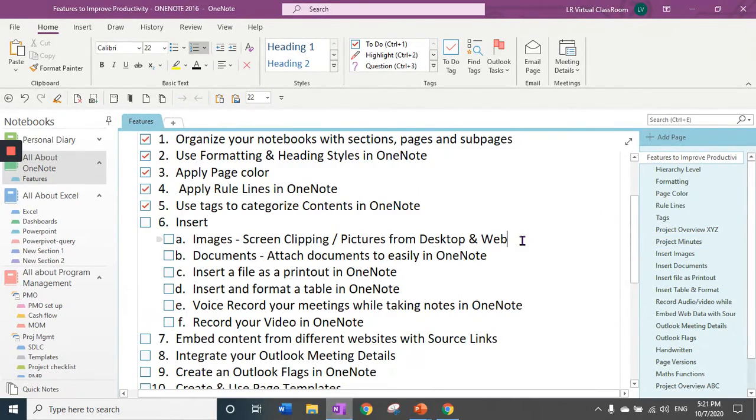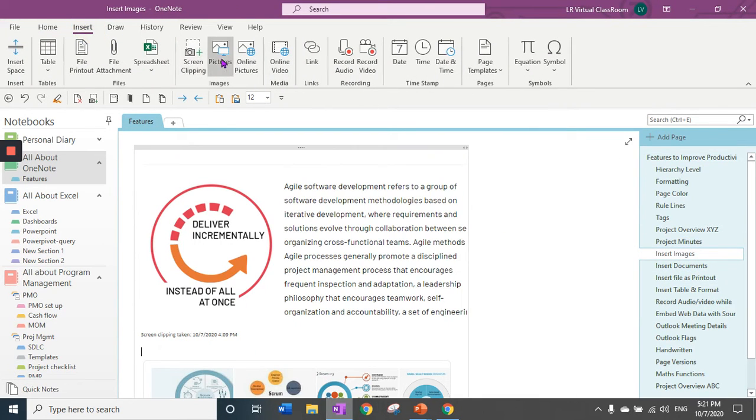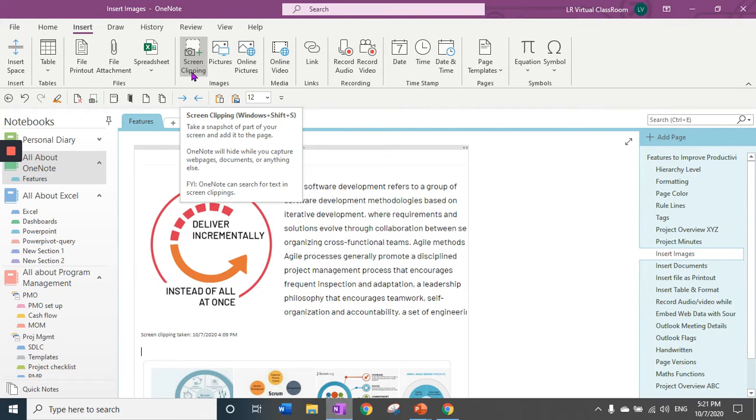Next, we're going to see the insert option. As part of the various insert options, the first one is all about images. You can insert images from your desktop or your online pictures. There is an interesting feature called screen clipping.